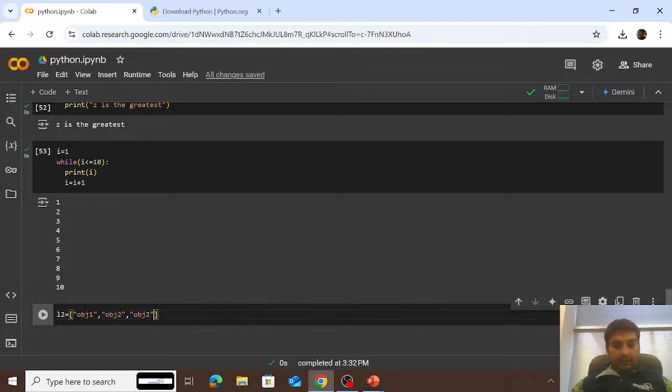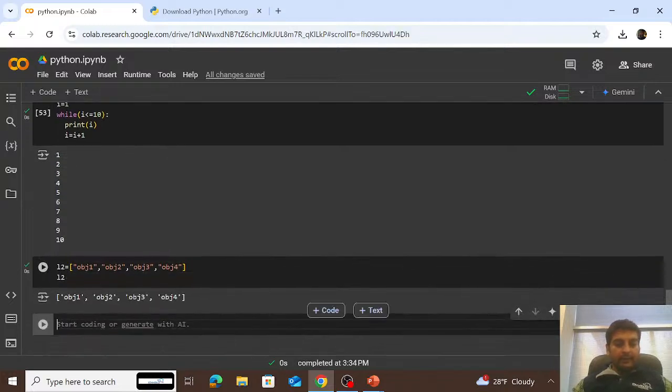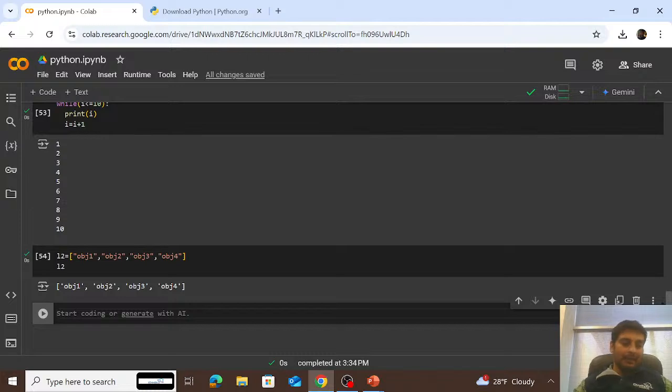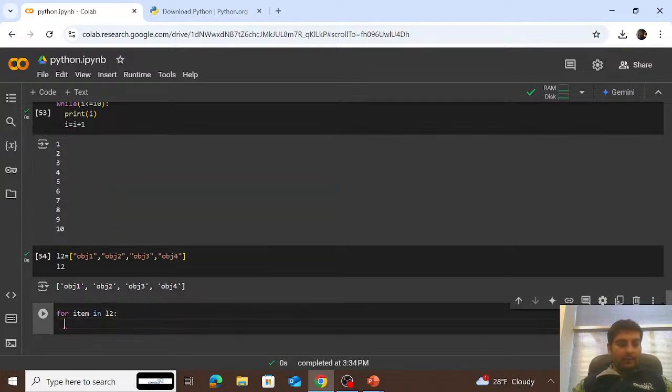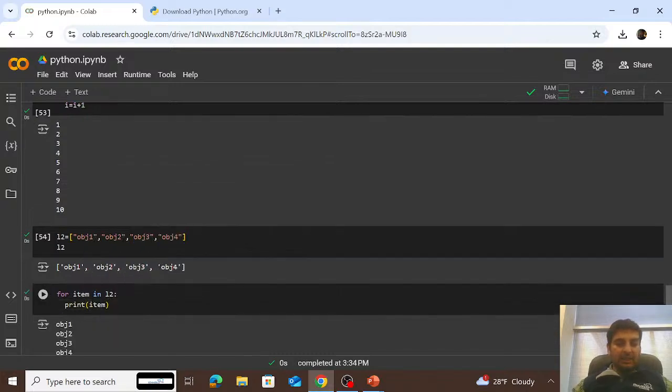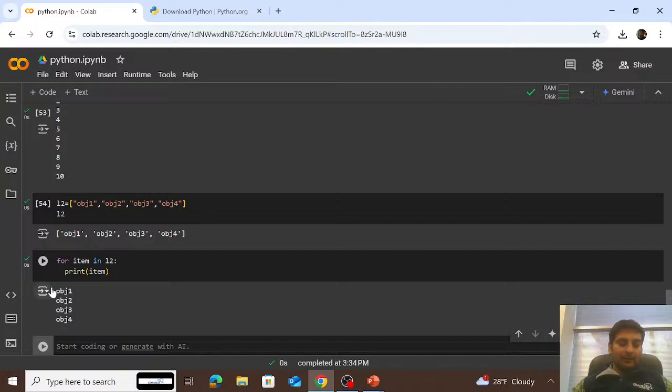I'll copy this, print this over here, I'll change this to 4, and I shall change this to 3. So I have L2 over here. I'll also print out L2 for you guys. This is what we get. Now, if I were to print out each object or each item which is present inside this list, I can just use the for loop. I'll give for item in L2, I'll just go ahead and print each item. And you see that we have successfully printed out obj1, obj2, 3, and 4.